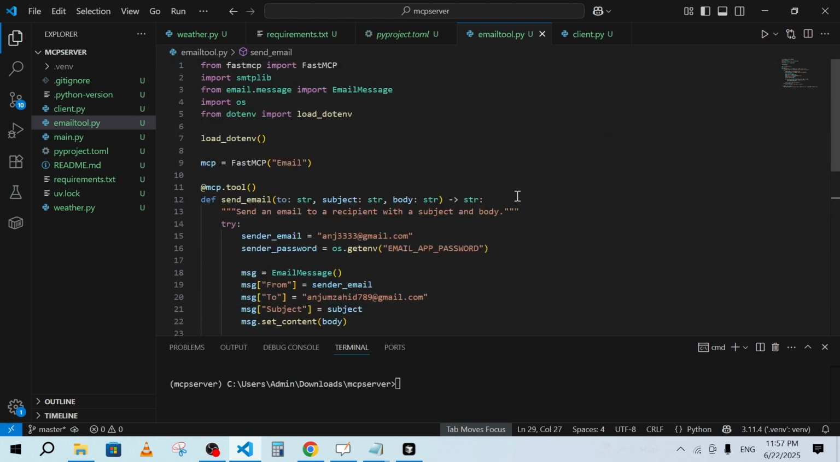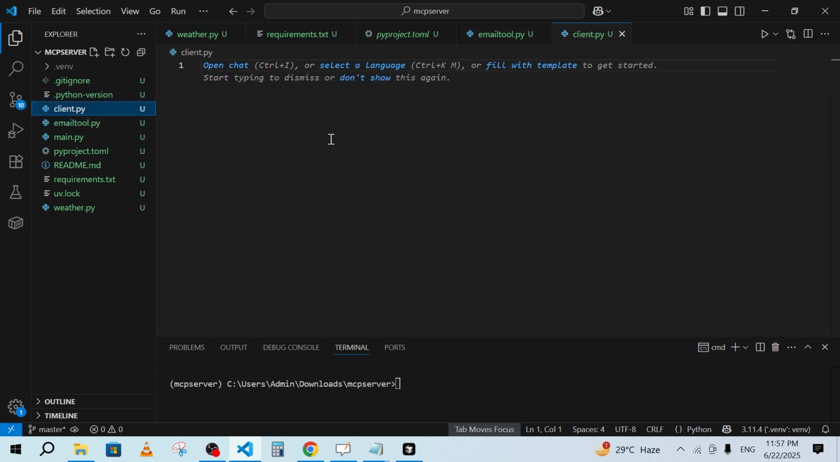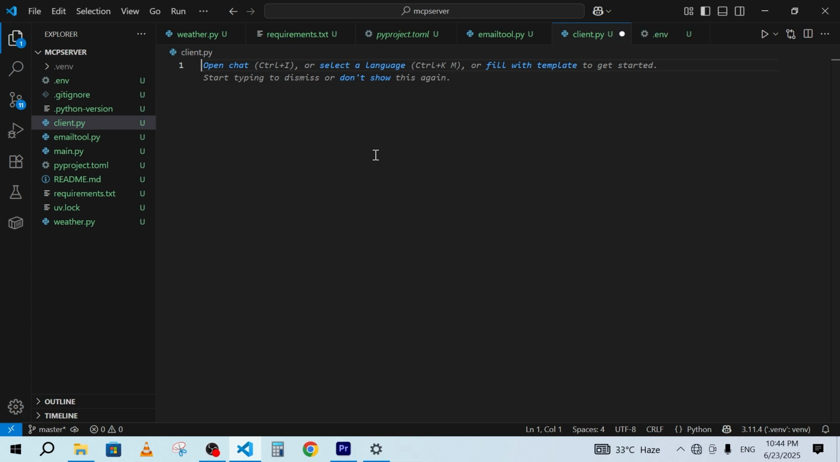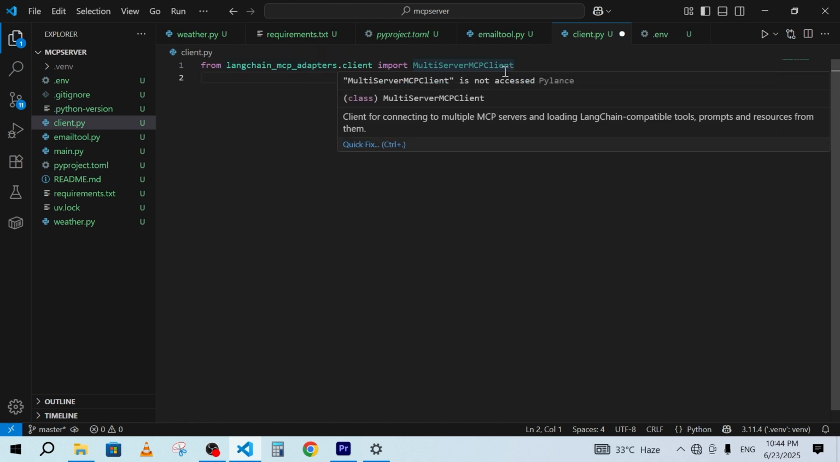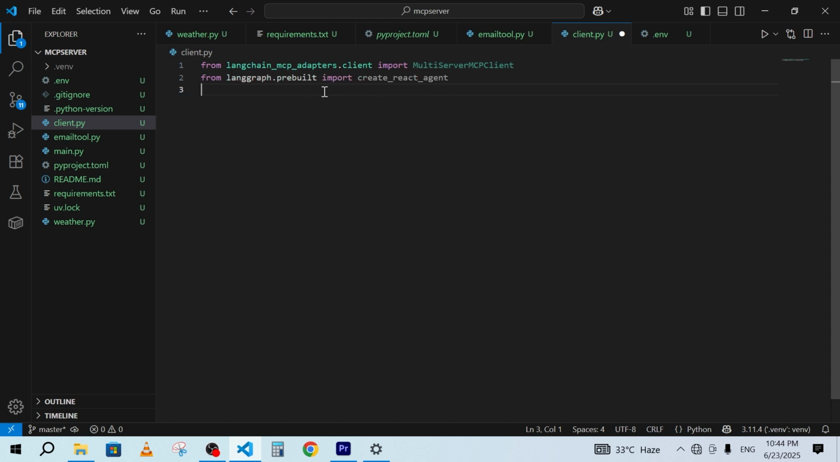Now let's write the code for the client.py file. First of all, we will import from langchain_mcp_adapters.client import MultiServerMCPClient. This lets us talk to multiple MCP servers from one place. Then we will import from langgraph.prebuilt import create_react_agent. This gives us a pre-made LangGraph agent that can think and act.